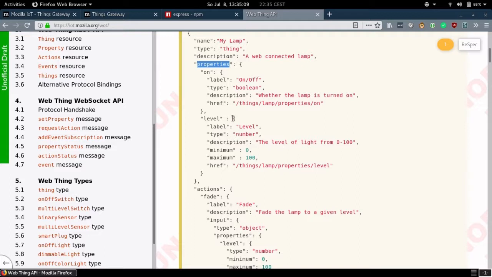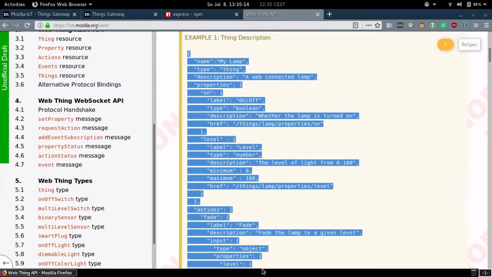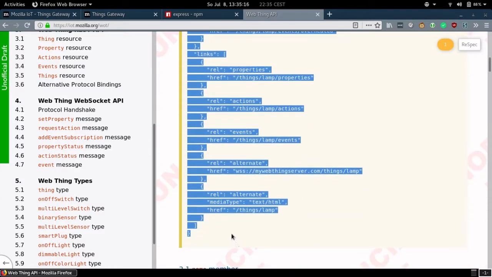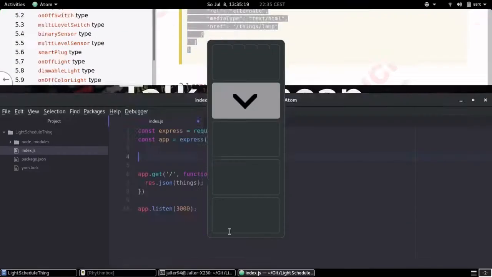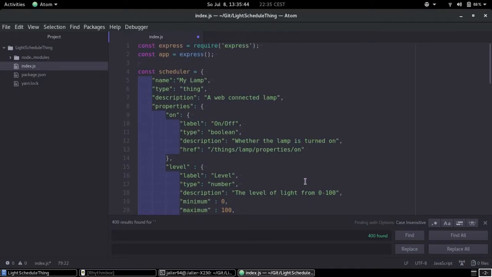So I think the first thing we need is a copy of pretty much all of this and dump it in here, which is this scheduler. That's my new thing. So this is the light scheduler. It's a thing.